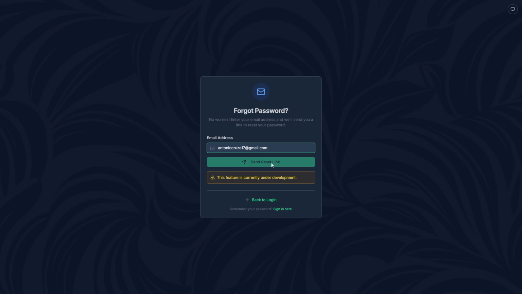On the backend, the system checks whether the email exists and then generates a secure reset token, stores the hash version of the token, and sets an expiry time. After that, a reset link is sent via email.